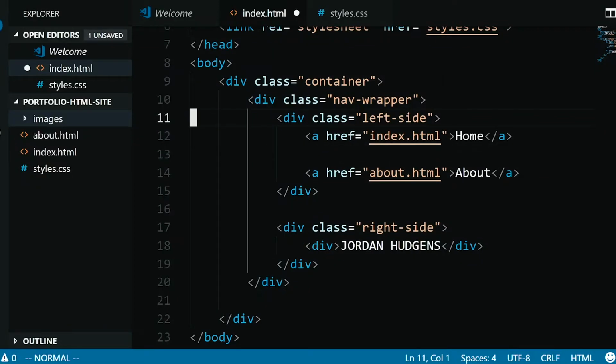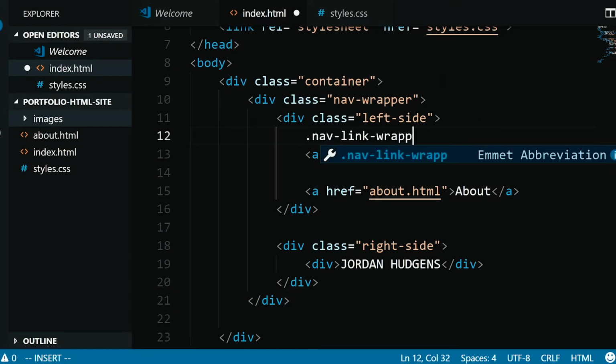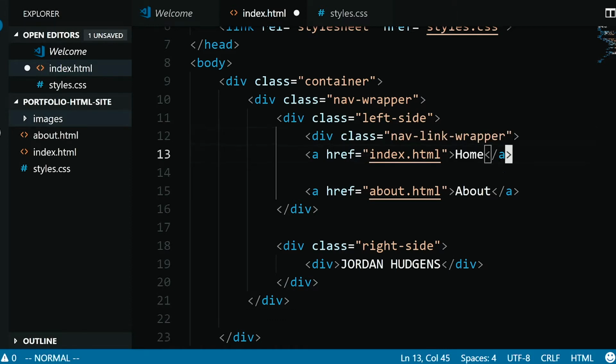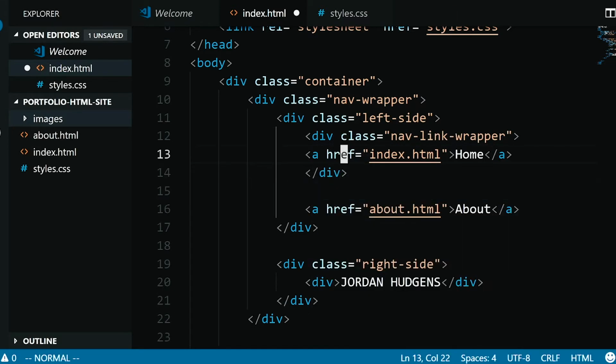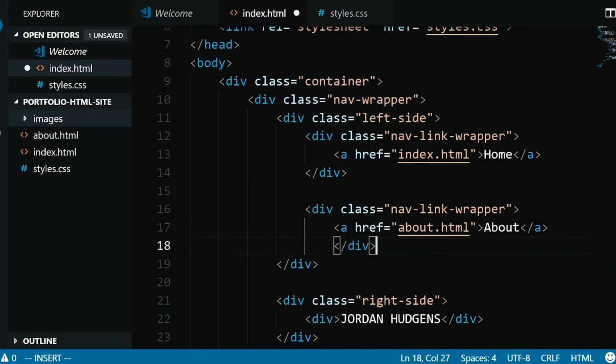These links also need to be in their own wrapper class. So here I'm going to create a class called nav-link wrapper. Notice this is different than nav wrapper. This is nav link wrapper, so it's specific to that. And then I'm just going to close that div off and put that inside of it. And then I'm going to use the exact same class here.